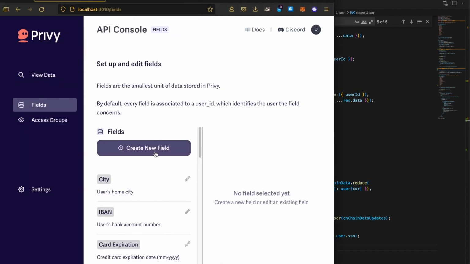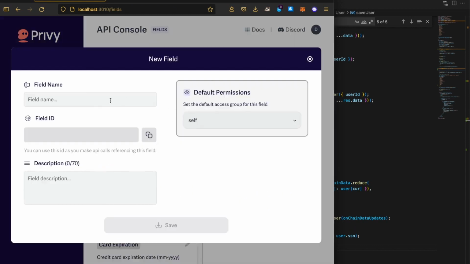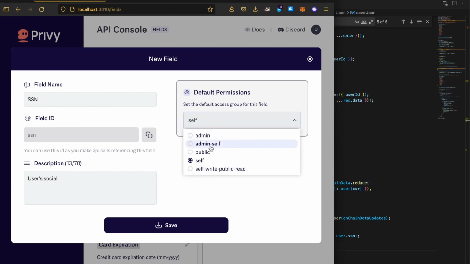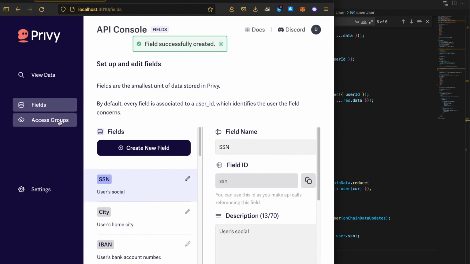So now we can come back to our console. Here, we can see a list of all the fields my app can take on. I'll just go ahead and create a new field, the SSN, and I'll add the description here. It's the user social. Now I can give it a permission access group. Here, I'll pick the admin group admin self. Access groups determine who has read and write access to a given piece of data. In this case, data in the admin self access group can be read and written both by self, the user whose data this is, and by admin, the developer, me in this case.